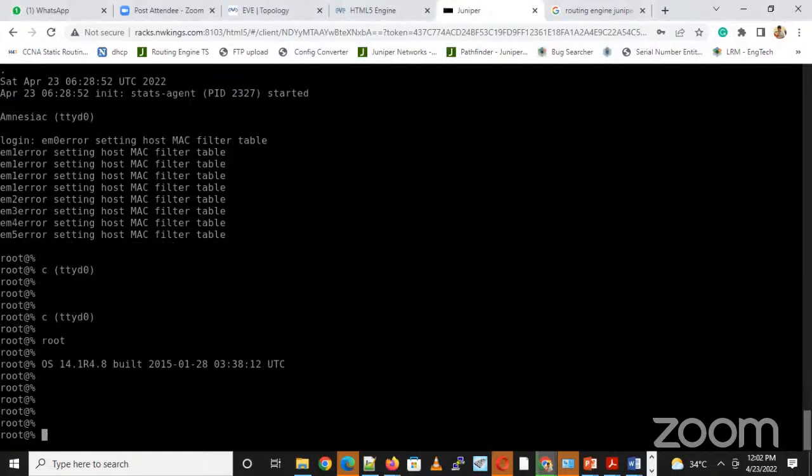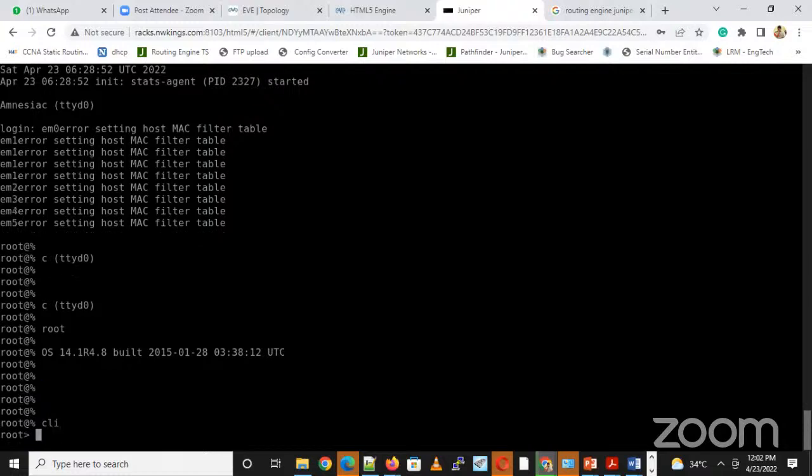So see here. Once you enter the username root, you will see the shell mode. At the percent prompt, this is called shell mode. So you need to enter CLI. So this is the operational mode.